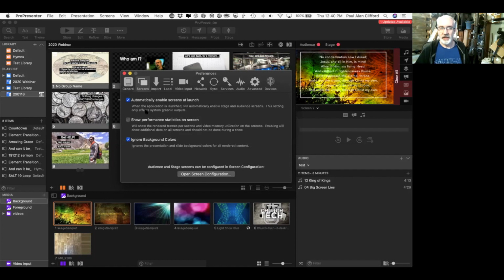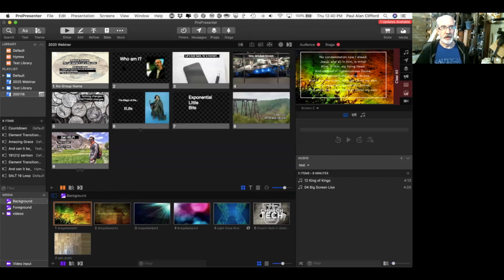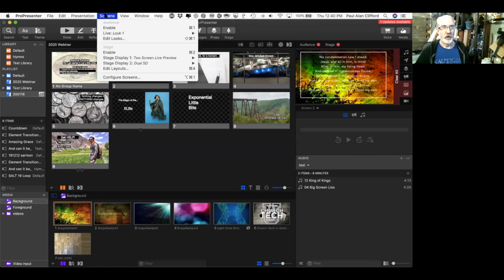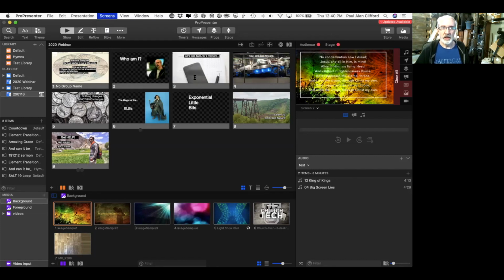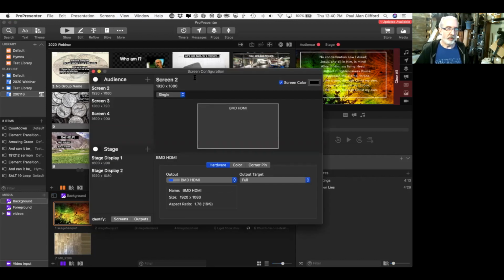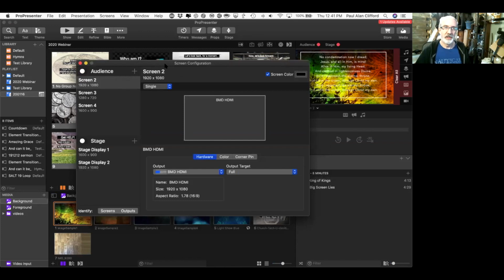But it used to be you did all your configuration here. But now we have this where I can configure screen, and that's Command Option 1 will take you there. That is a new keyboard shortcut, I believe. So that would be in the new keyboard shortcut thing.